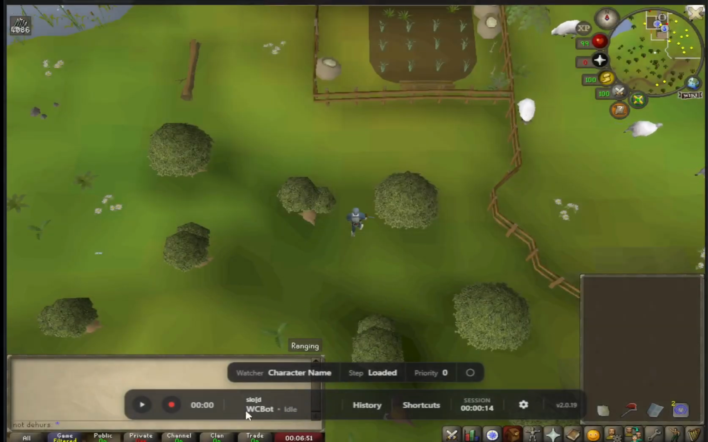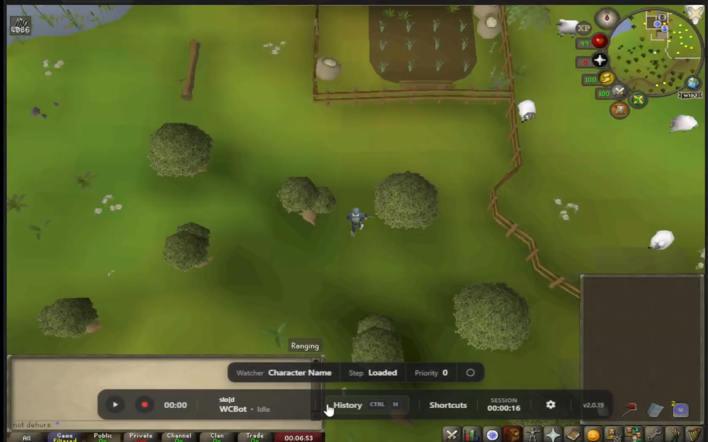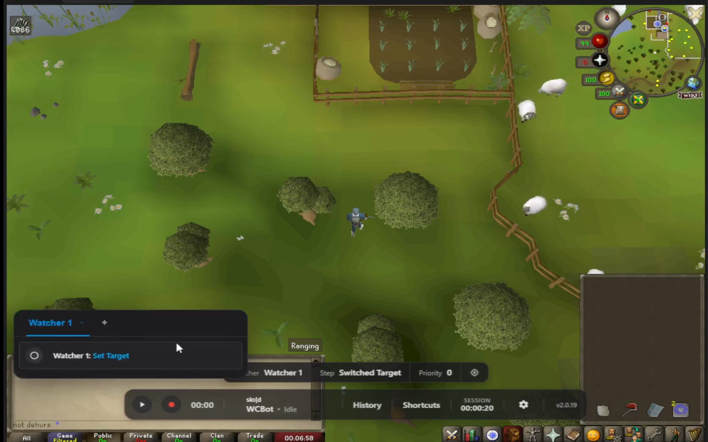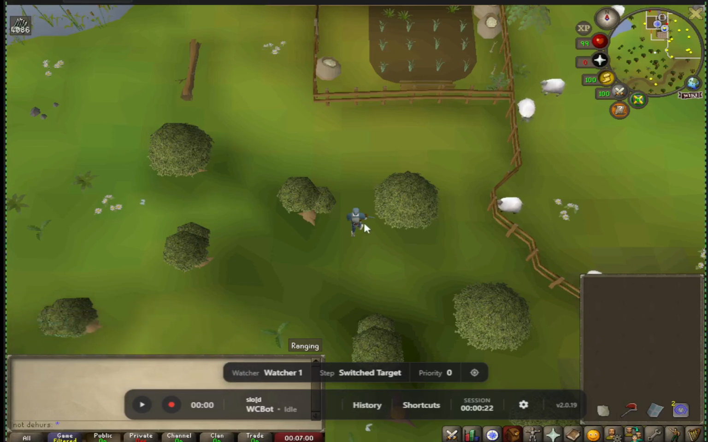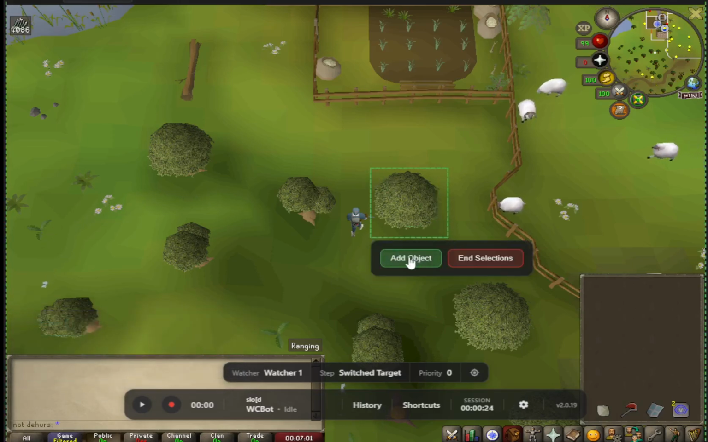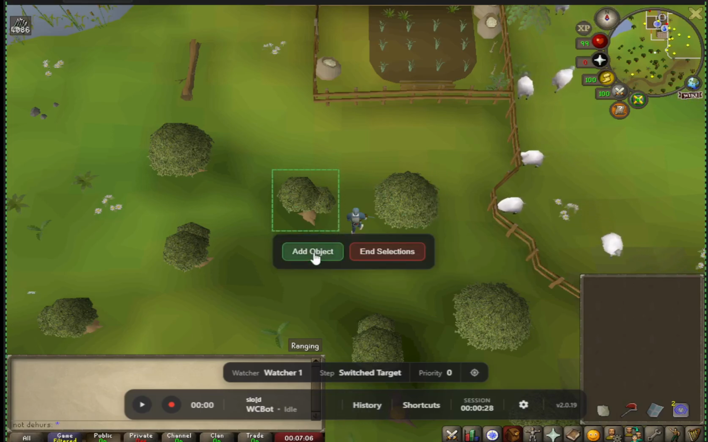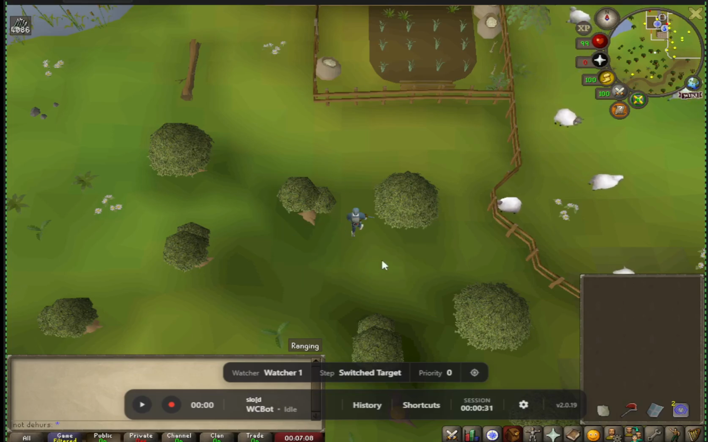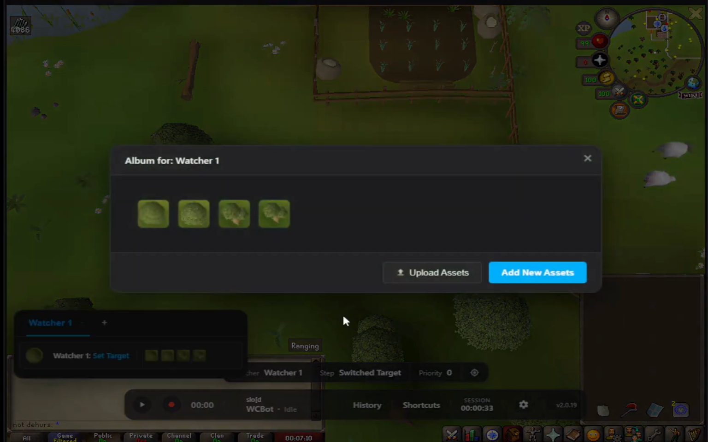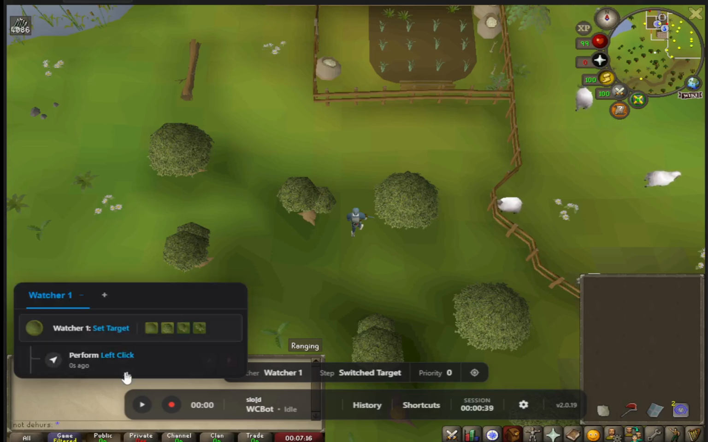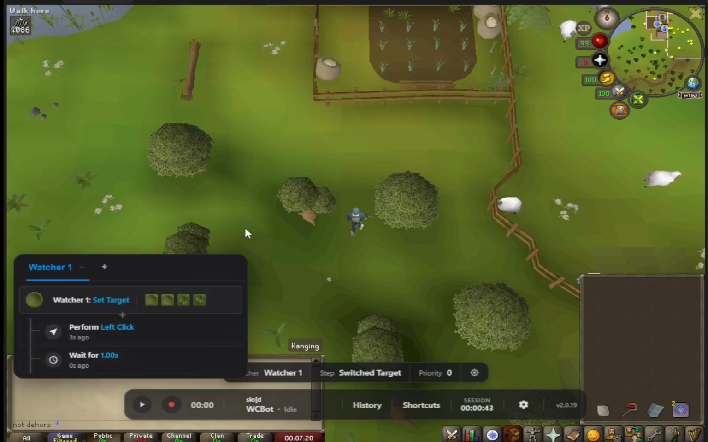Create that bot. It's loaded and we can open history. We have nothing in there. So let's make a new watcher and add a new image. All we have to do is add images of the targets that we want, which are these trees, and then end selection. So here we have our assets, which is perfect. We're going to quickly add a click. After that, let's add a delay and save it.